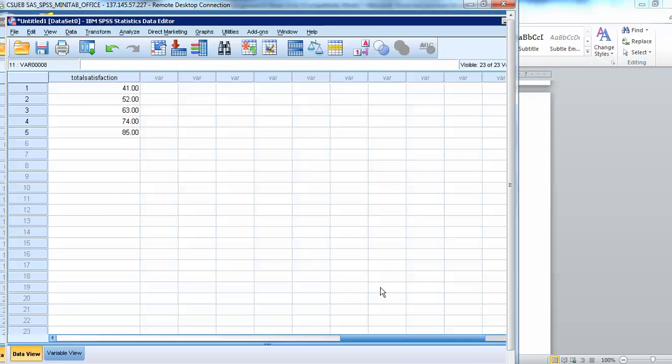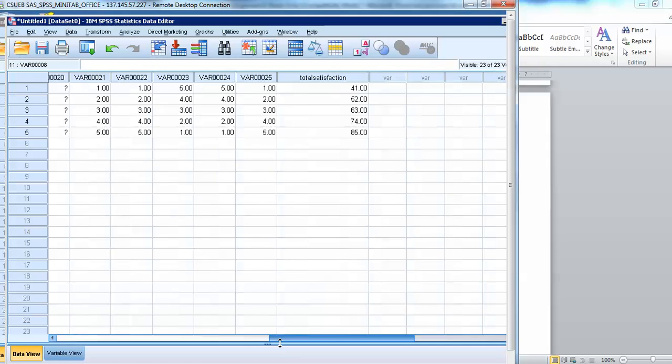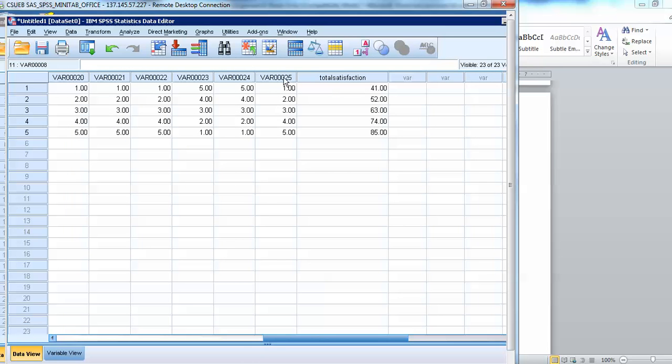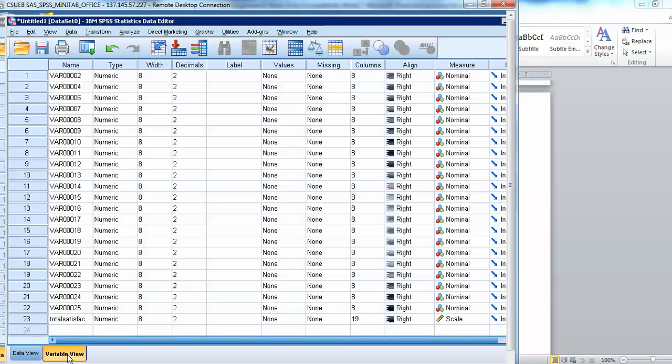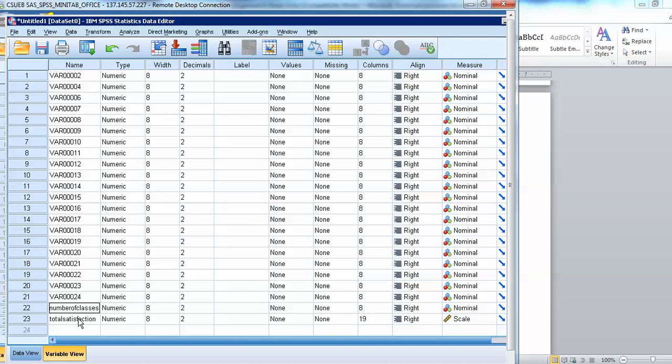Now in my spreadsheet, it created total scores over here. What I'm going to also do is change the name of variable 25 to number of classes, because that's what it stands for. I can click down here on variable view. I clicked right here and it'll move to the screen, and I can give each of my columns a name if I want to. Here I'll click on variable 25. I'll delete it, or I'll backspace, and I'll type in number of classes as one word. After that, I can go back to data view.